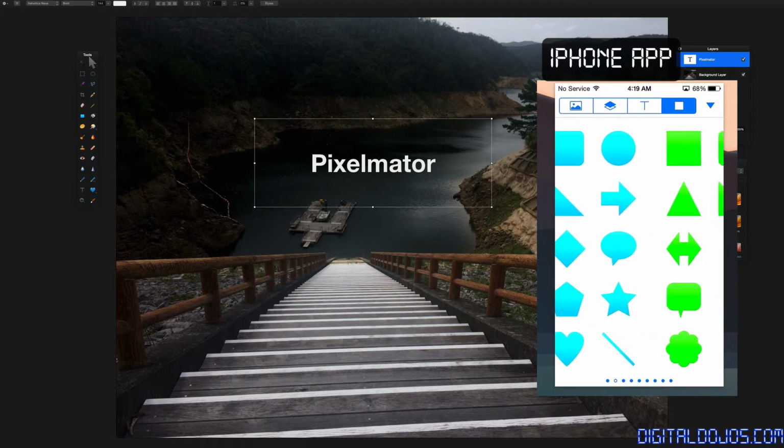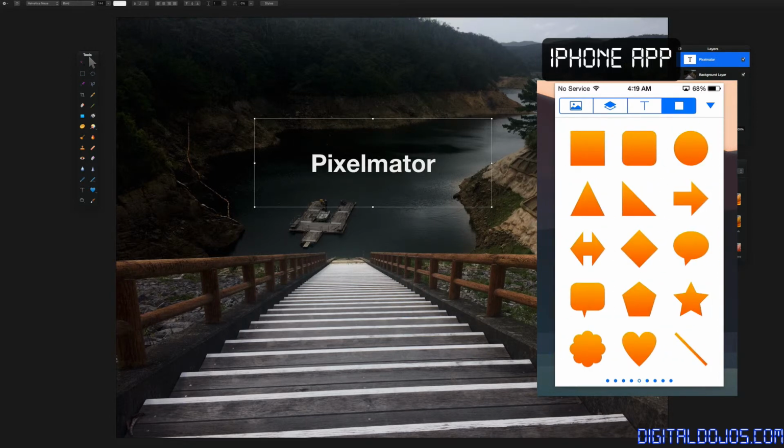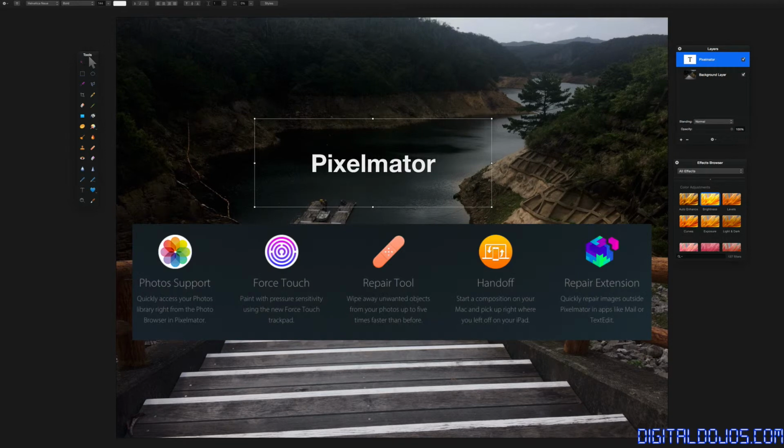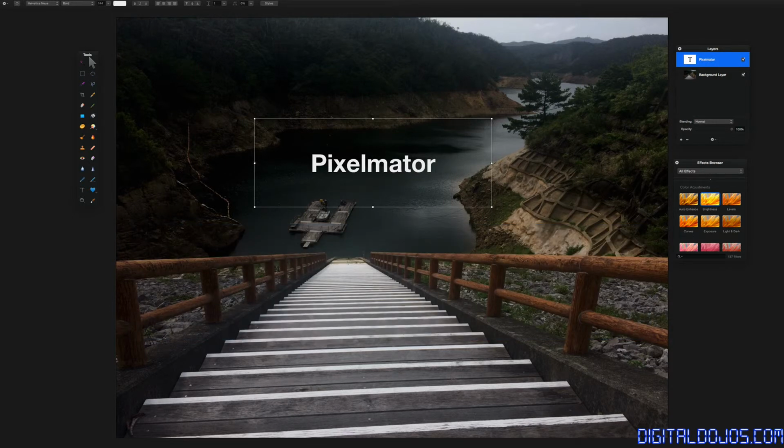And it's built from the ground up for OS X. It has support for things like the Force Touch trackpad if you have one of those. It has support for things like Handoff. So a really great thing about it is I can be working on this image and then, let's say I have to go and be on the move, I can pick it up on my iPhone. I can pick it up on my iPad really, really easily and just start editing it on the go.